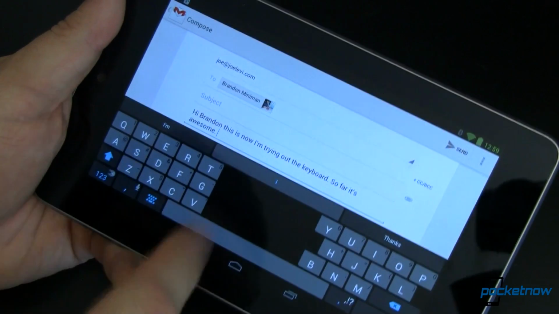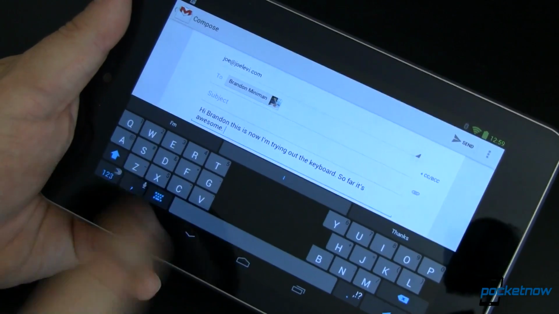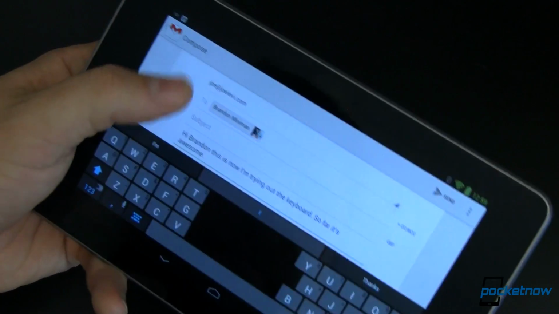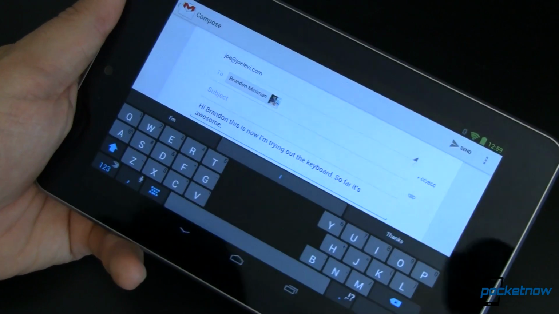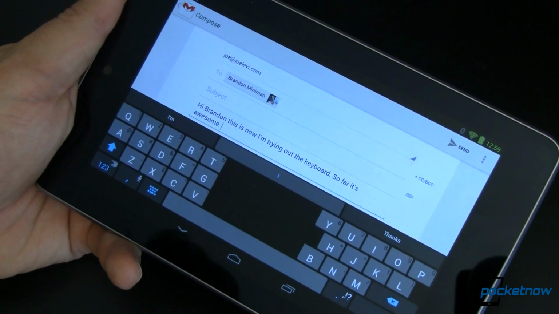Again, tablet version lets you have the split. Smartphone version doesn't have that. You really don't need it. So there you go. And no, you can't install the tablet version on your smartphone. It won't let you. Trust me, I've tried.